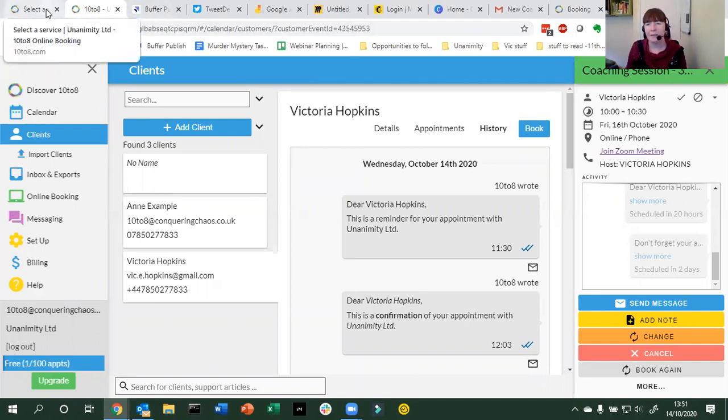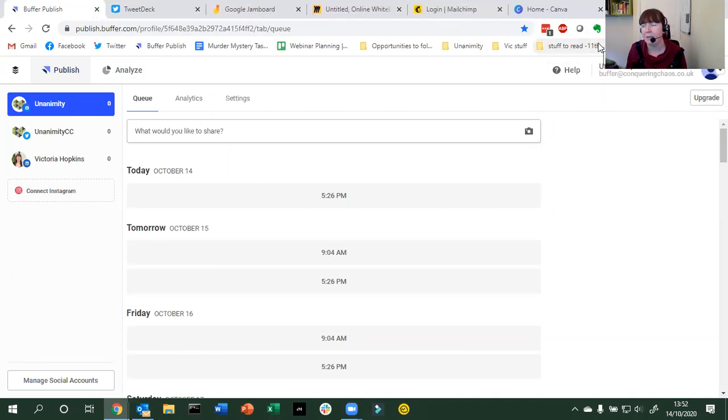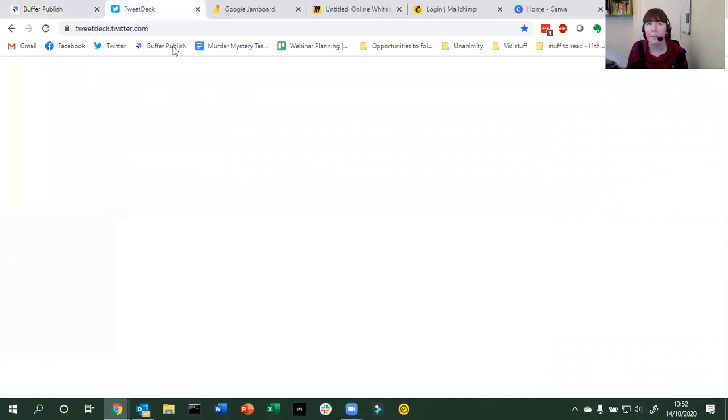So yeah, the next thing we're going to have a look at is social media management. Again, most of the tools that you have in terms of Instagram or Facebook, Twitter have their own inbuilt scheduling tools. So those are a really great option.